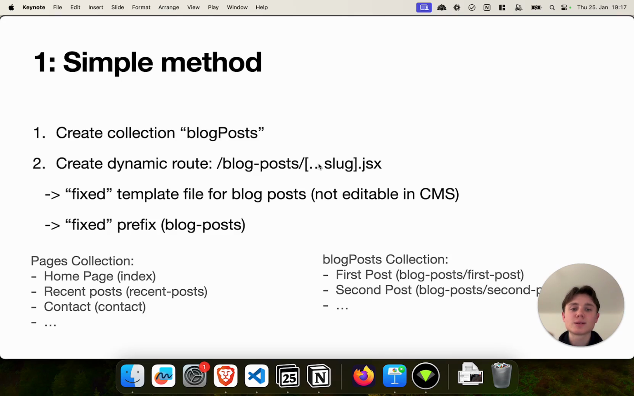So in this dynamic route, you can basically create a React component which uses the data that you get from the blog posts and renders it. Now this is fixed and can't be really edited in the CMS. The second thing that is fixed is the actual prefix. So in this case, we're going to say blog post.